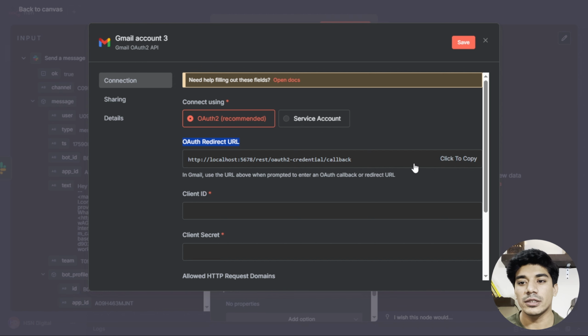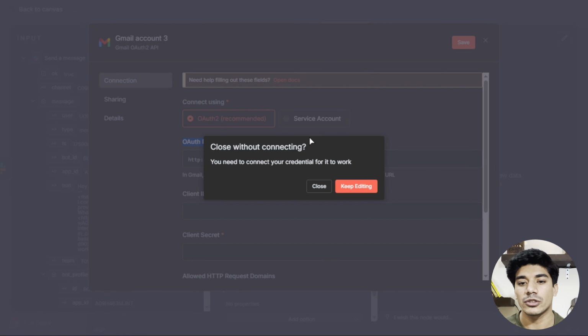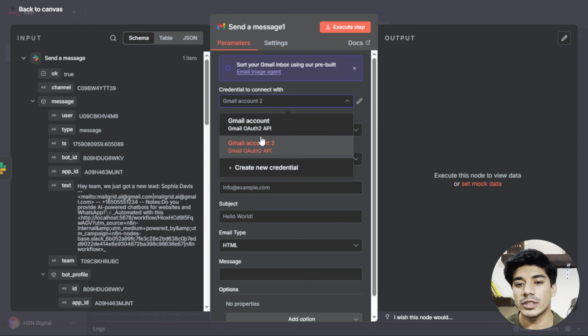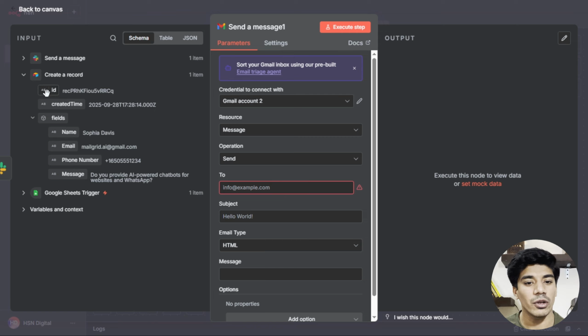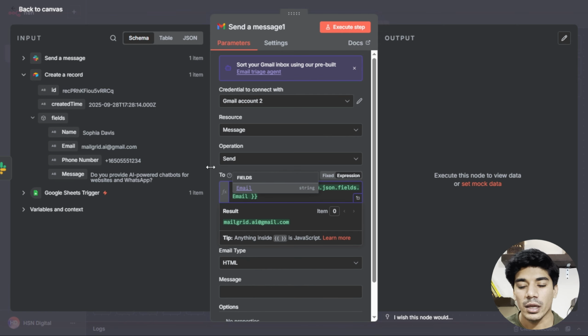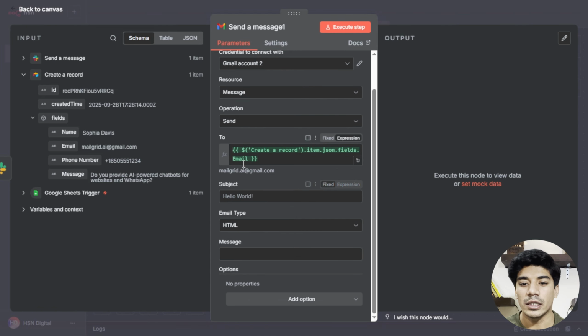So you have to copy that redirect URI into the Google Cloud Console, and I have already connected it, so I will just select the previous account, and the operation here is send, as we want to send an email. And now we have to add the To email, which I will get from the Airtable or Google Sheet. So the To email is the lead's email, and then we have the subject, and similar to the previous one, I will just write "Thanks for signing up." And I will add the lead name here to make it more personalized.